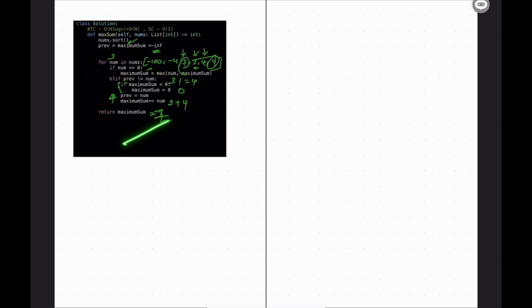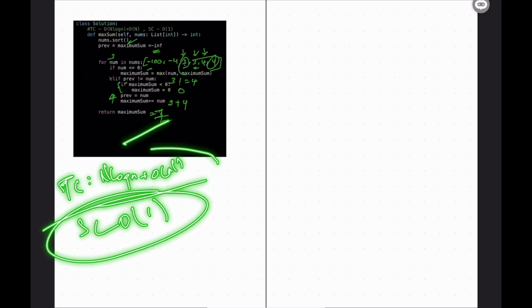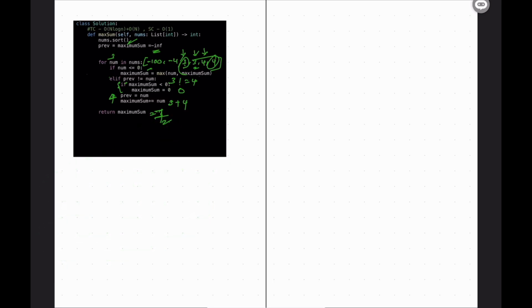In this approach the time complexity will be n log n plus order of n, and the space complexity will be order of 1. So both have their own advantages and disadvantages. If you don't want space complexity, we can choose this approach. If you don't want the time complexity to go beyond order of n, we can take that approach. These are the 2 different approaches that we used to solve this problem.